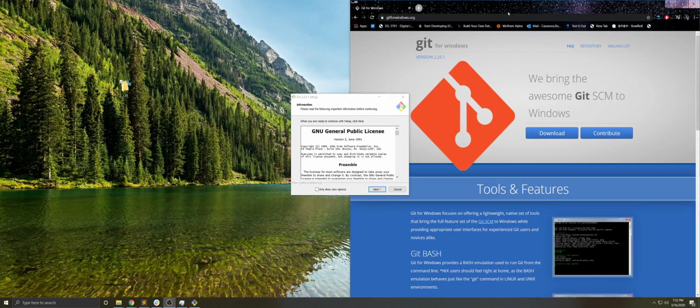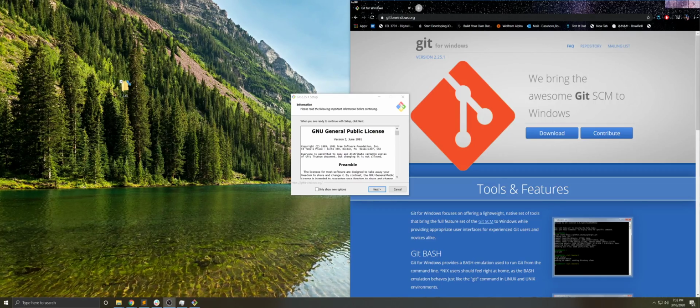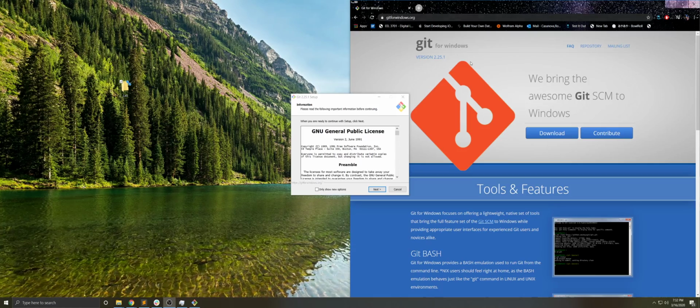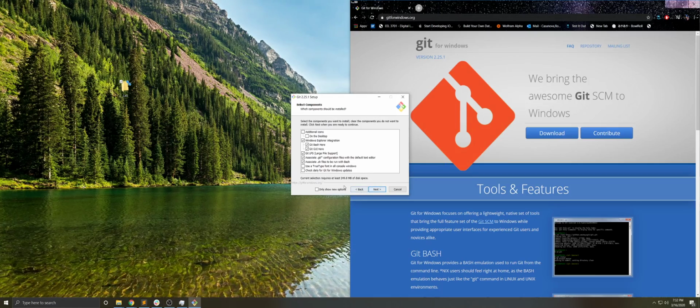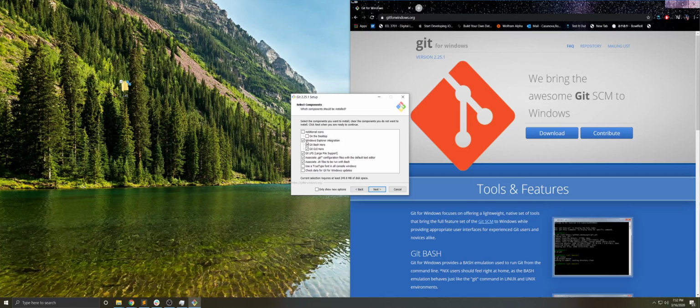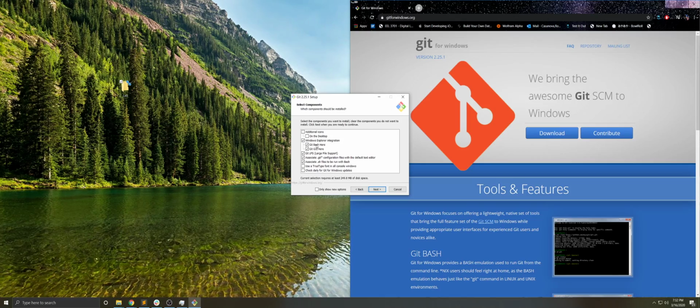Hello guys, so we're going to go quickly over Git Bash. So we install it from gitforwindows.org. We hit the download button. So make sure we have this option enabled, Windows Explorer integration with both of its children.